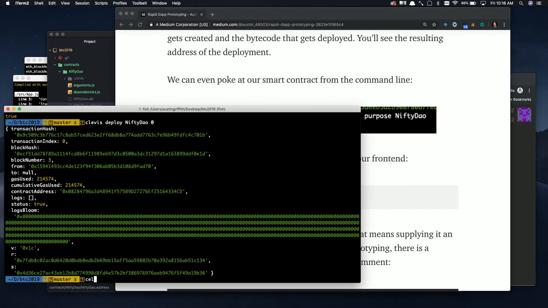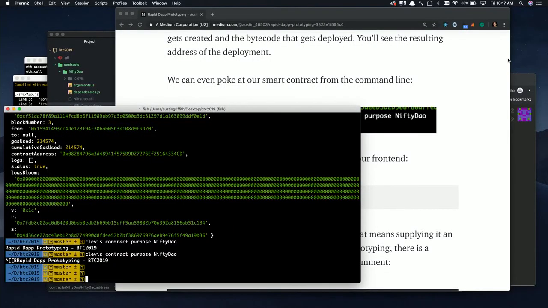I can say Clevis contract, purpose, I think is the name of our variable. And we're just querying the purpose, right? Writes to smart contracts are very expensive because everyone has to change state, but reads from contracts are very cheap. You can just query any local node and they'll send you the information. So this is technically a very cheap command to do, but if we were trying to set the state, that would be more expensive.